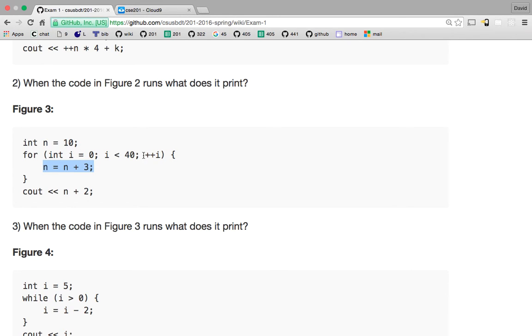So in the loop, we just increment I. So look, we start I equals 0, and we go to I equal 40. We exit when I is 40, so the loop will run exactly 40 times.